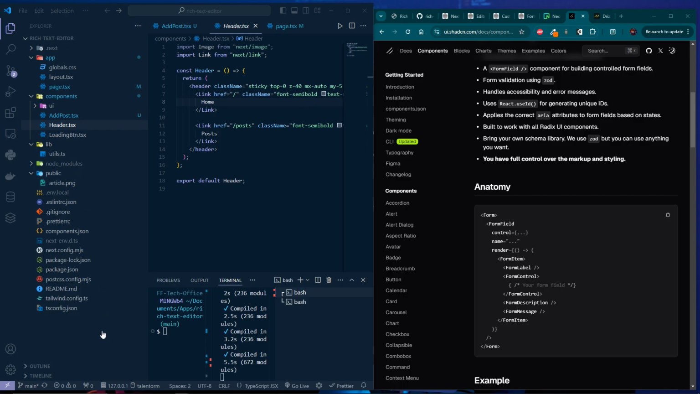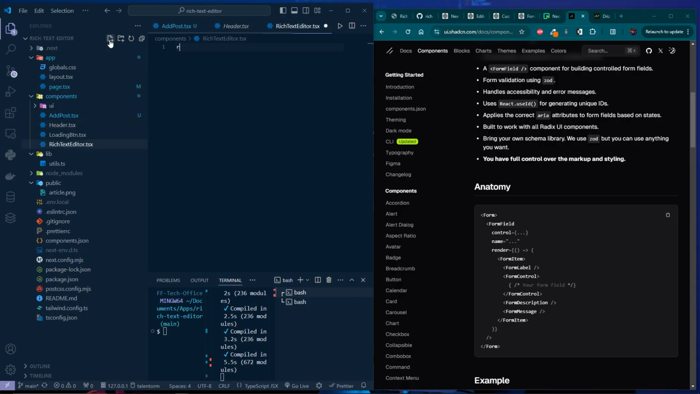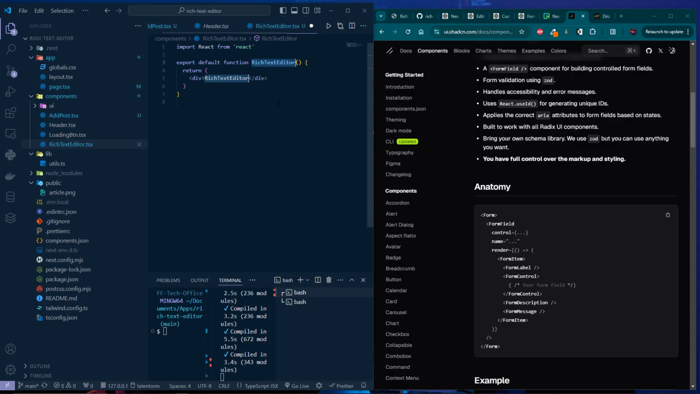So let's quickly go ahead and do that. Inside components, let's create another component called rich text editor.tsx, just like that. Then let's initialize it, RFC, just like that. So that's a rich text editor, right?